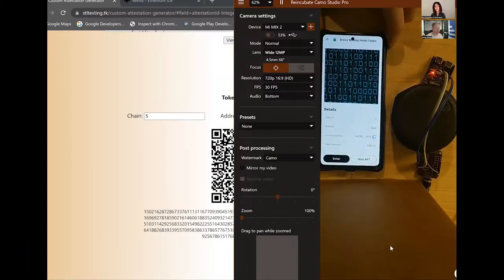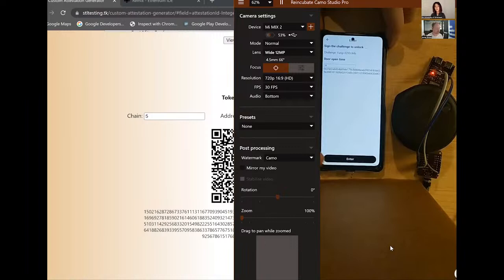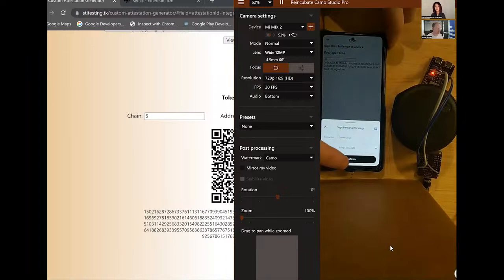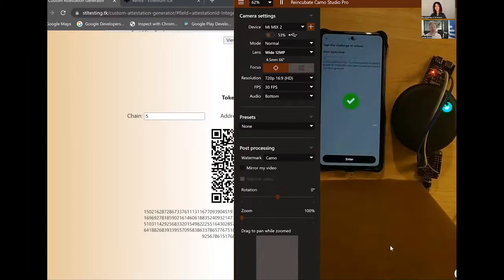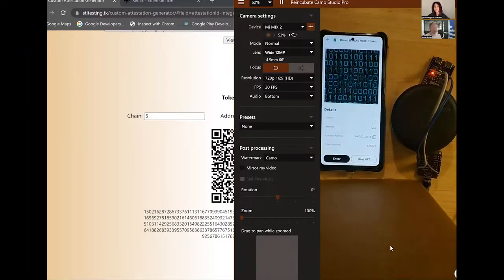The same as before, I'm going to enter. I get the challenge, which in this case is that fun guy. I sign the challenge. Let's go through. And there you go. You can see the August lock rotating to the unlocked position.